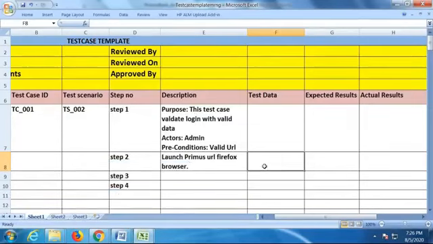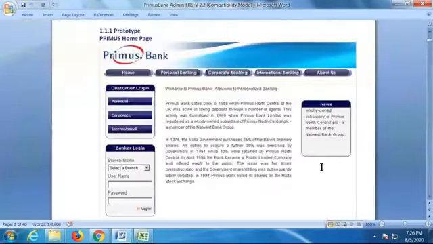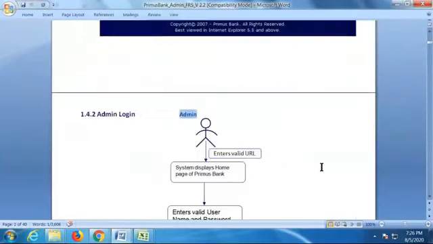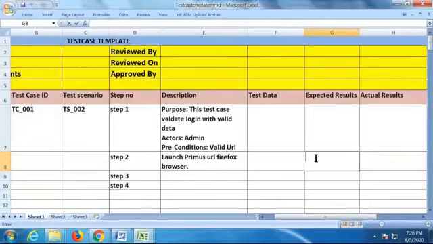Right now, not okay. Now we have to mention what the expectation is here. Look at that and tell me. Look at the diagram. They give it very clearly in the diagram itself. What page is displayed? See, enter valid URL. What is the expectation here? System displays home page of Primus Bank. That's it.